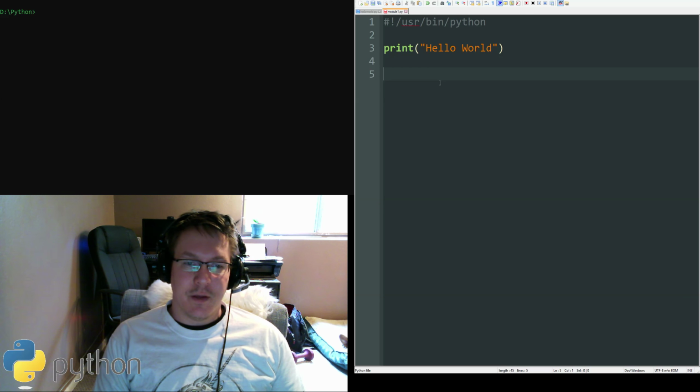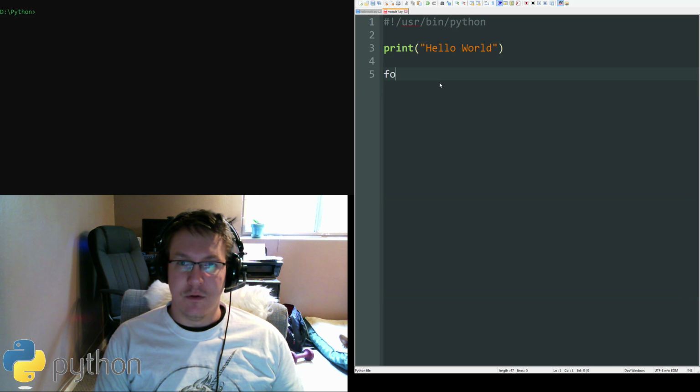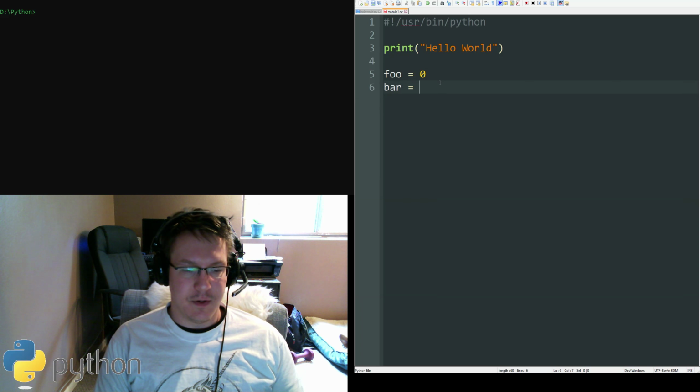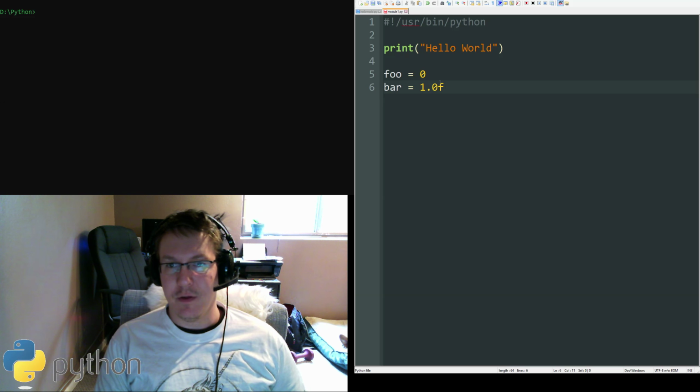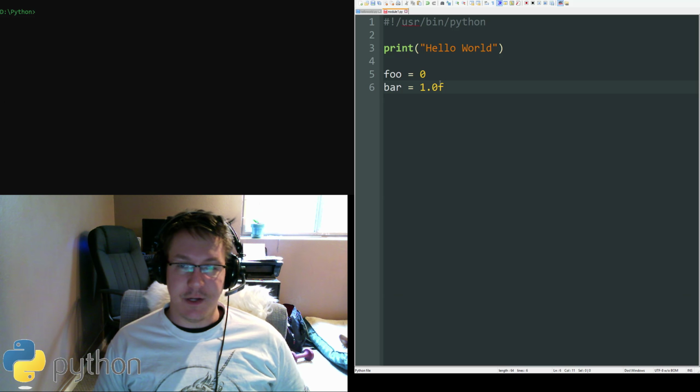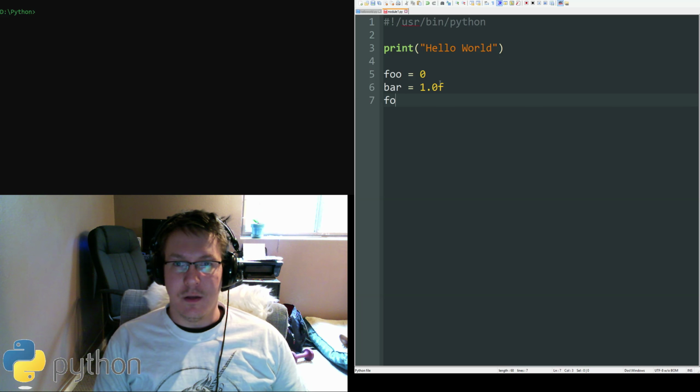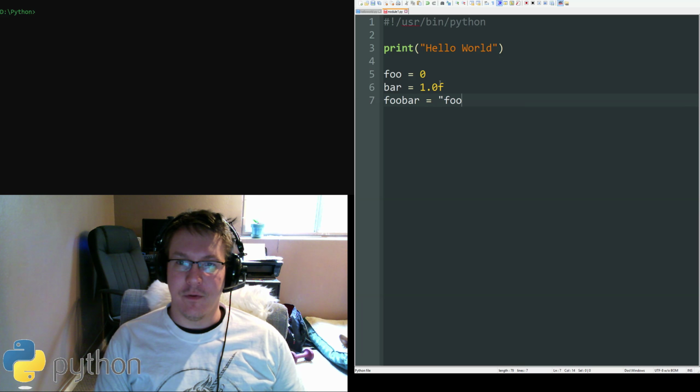So one thing I'm just going to do is say I have a variable. I'm going to call it foo. Foo is going to equal 0. I'm going to have another variable. I'm going to call it bar. Bar is going to equal 1.0f. So I have a float, have an integer, and I'm going to have a string too.